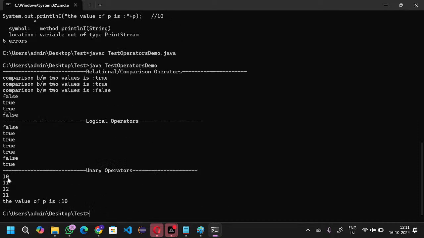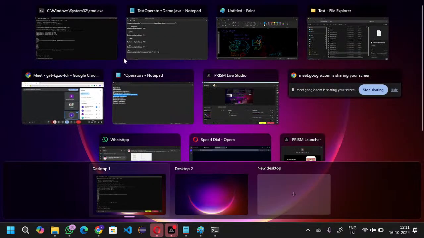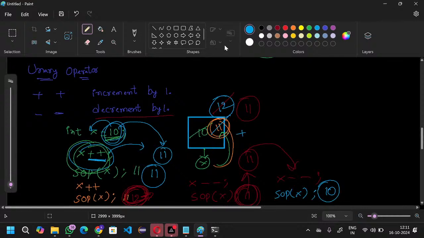Now you are getting the values 10, 11, 12, 11, 10. Are you guys clear with my point? This is unary operators, and we have two symbols. One is the increment, plus plus, and decrement, minus minus.